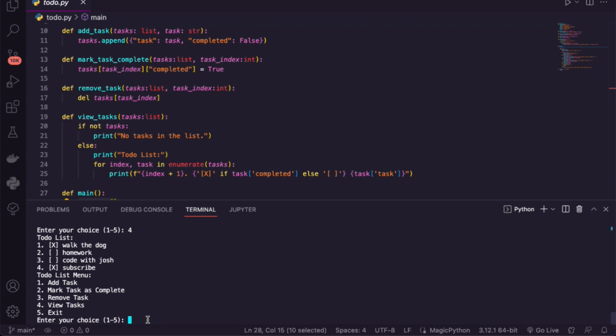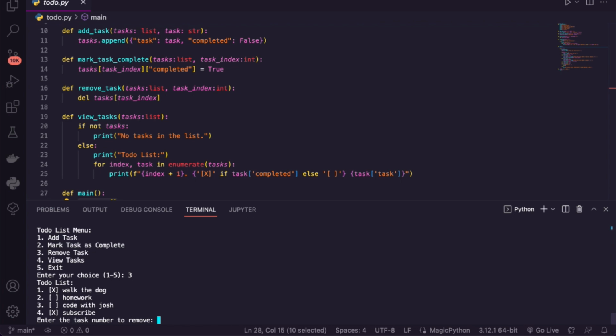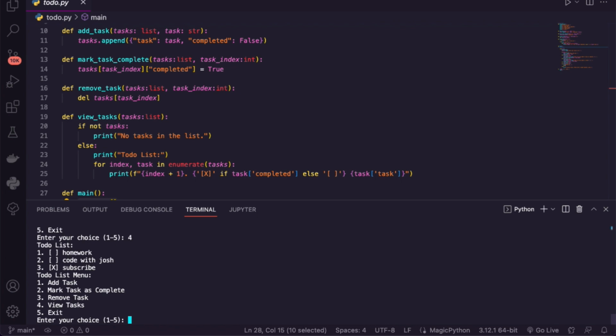And don't worry, guys, you still have the ability. Let's say I want to delete a task. Well, I've completed walk the dog, so I can remove that. Four, you can see that that's been taken off my list. This is a great showcase of your skills to now implement functions, and especially defining your own functions to further enhance your code. All right, guys, this is your third project. Let's start to build up now.